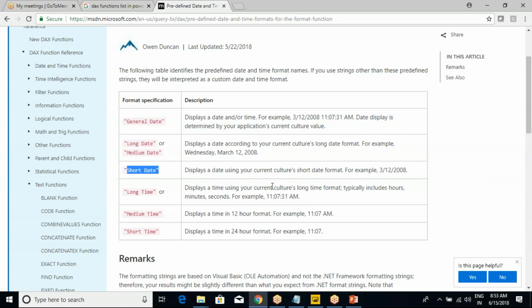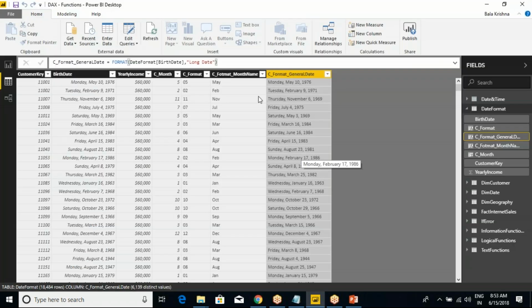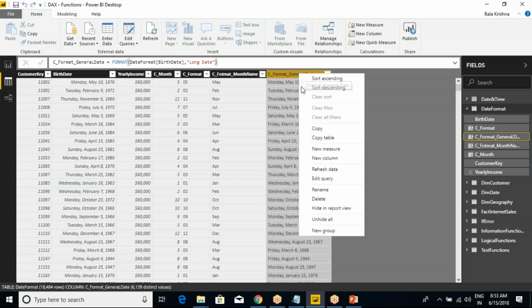If you go for the short time, you will get this format. You won't get this Wednesday and all. Now my question is, I want to get only Sunday, Monday. I want one more format, a new column.